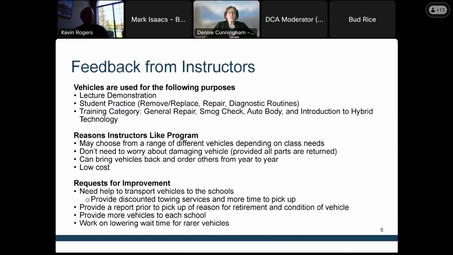So one of the things that we did, once we got a year or so into the program, was start sending out requests for feedback from instructors to evaluate the program. One, to make sure we understood what they were using the vehicles for. Two, to find out what they liked about it, and three, what they thought could be improved.